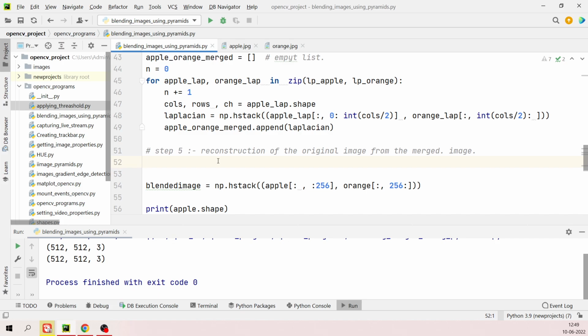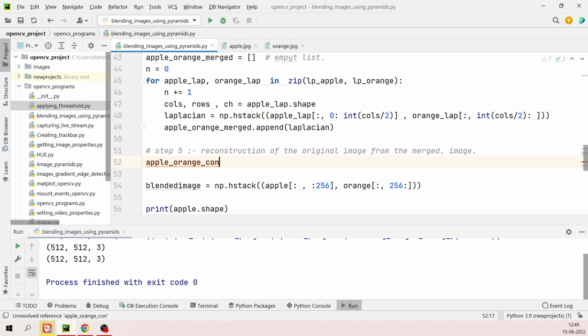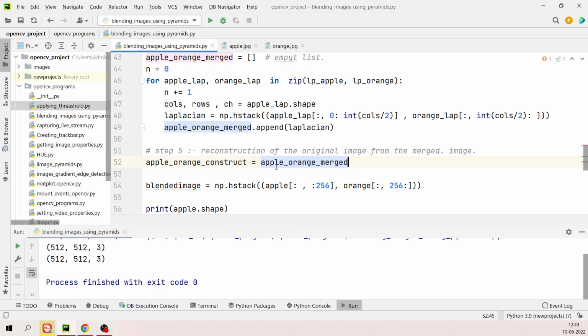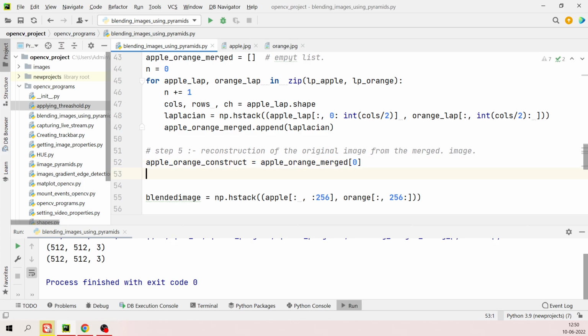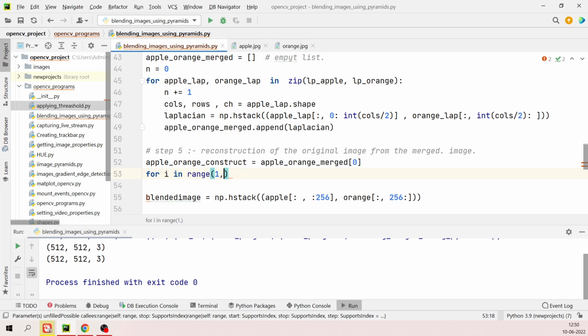So let's first take a variable called apple_orange_constructed, like this. First of all, we have this apple pyramid. The orange and apple merged pyramid is there, and that is what we are going to keep here. We are going to start with the first index of that. Now, for i in range, I'm going to choose from 1 to 6, because I want only 5 layers.